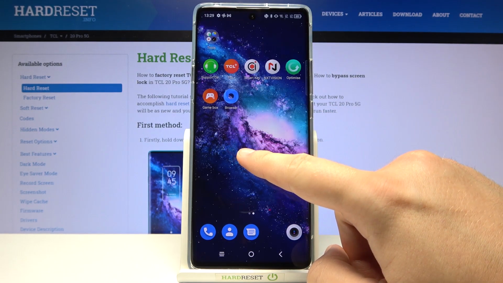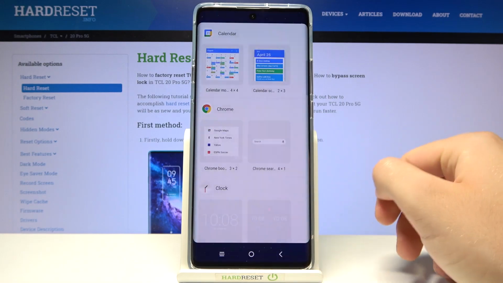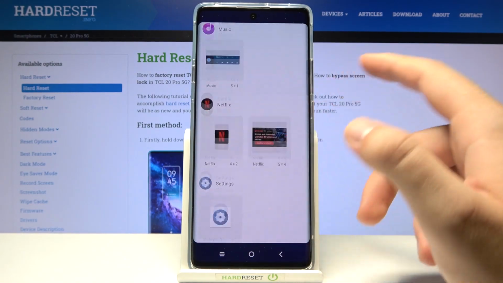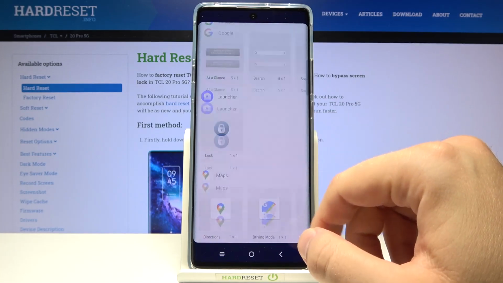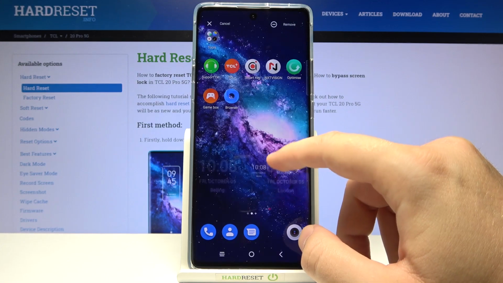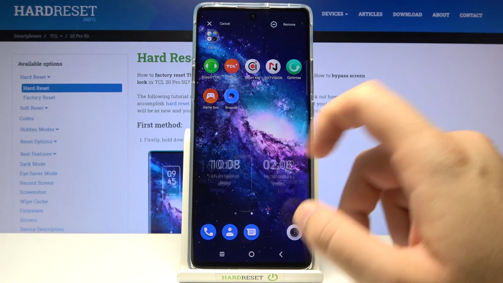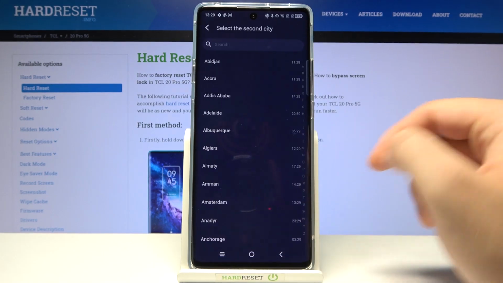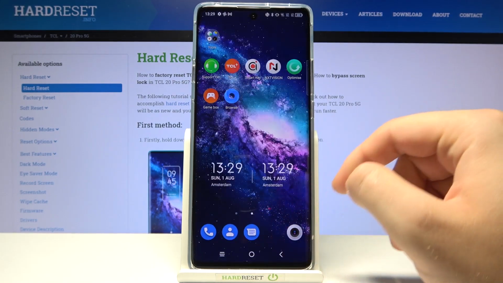So you have to click and hold your home screen, then tap on the widgets, and right now you have to choose clock or any other widget that you want to attach to your screen. I'm going for this digital dual clock, so we can click, hold, and then drag it, for example, in this place. As you can see right now, we have to choose our time zone for the 2 times.